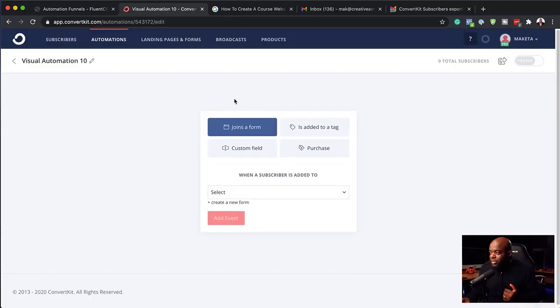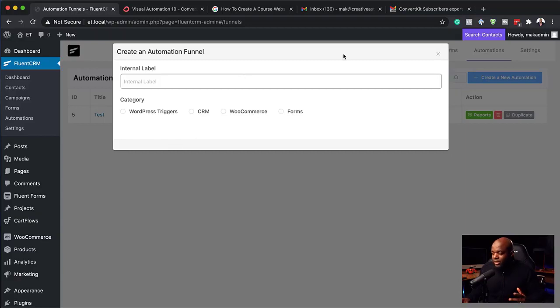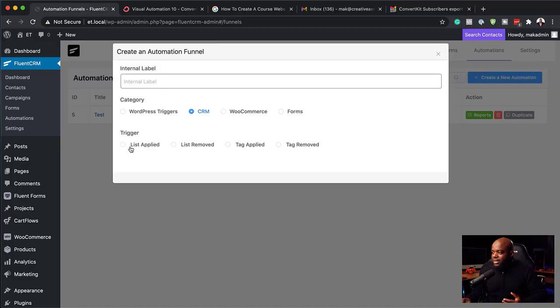So over here in ConvertKit, you see that there's 4 options. And these are the 4 main ways that the automation is triggered. So either you have to join a form, or it is added to a tag, or a custom field, or it's a purchase. Now over here now on FluentCRM, when you start an automation, it has a lot more starting points. So it can be triggered by a WordPress trigger. It can be a CRM. So CRM is, let's say, if you are applied to a list, if you are removed from a list, if a tag is applied, tag is removed. Now, this is similar to, of course, ConvertKit, but as you can see, this is way more.